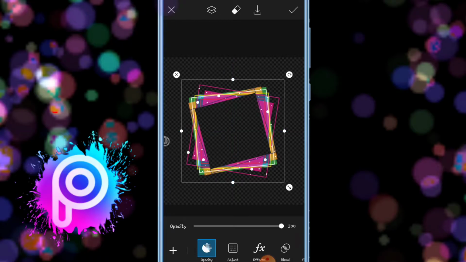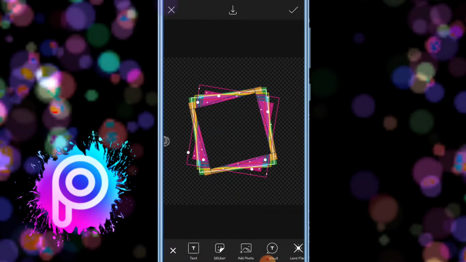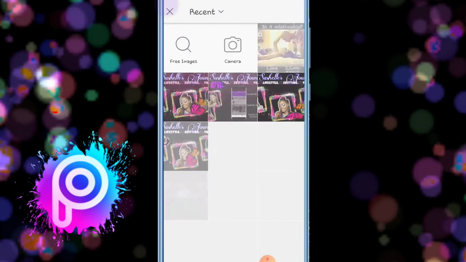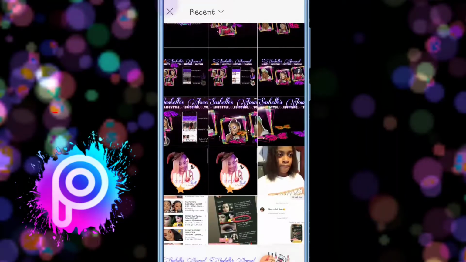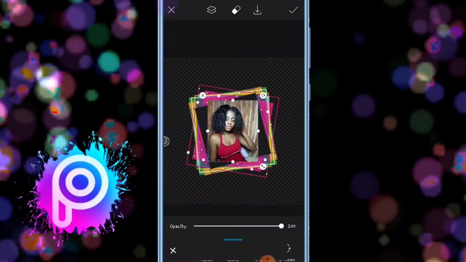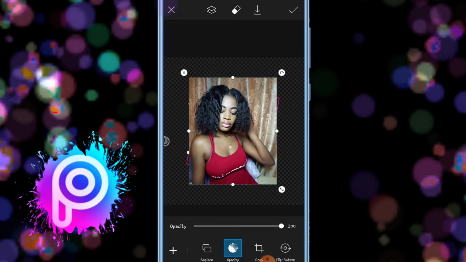So I'm adjusting the size so I can work with that. Then I'm going to select the tick because I'm okay with that. Then I click add photo, and I select whatever photos I want. I want 3, but now I'm going to show you how I do 1, and then you can apply those steps to the other 2.